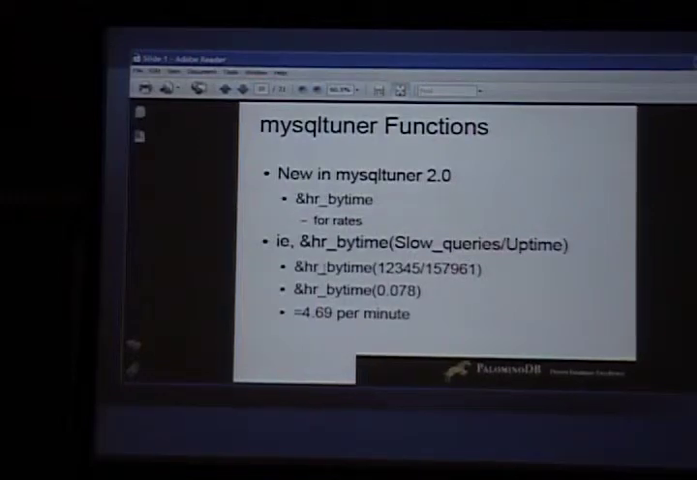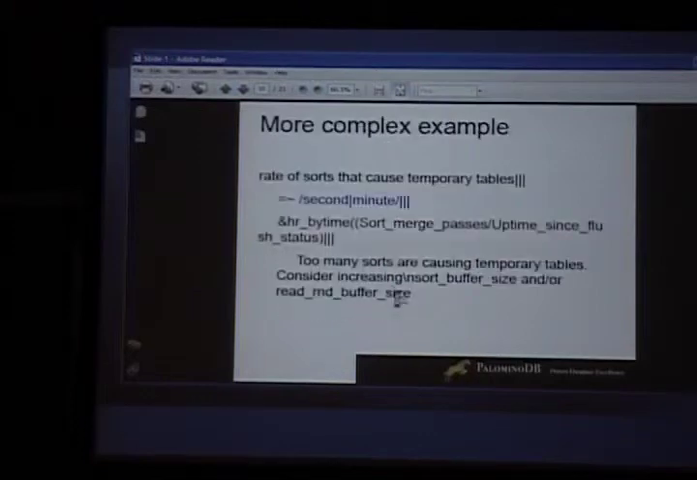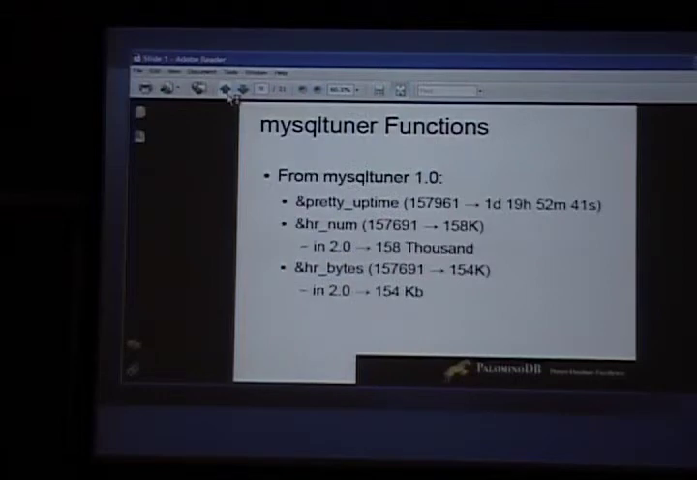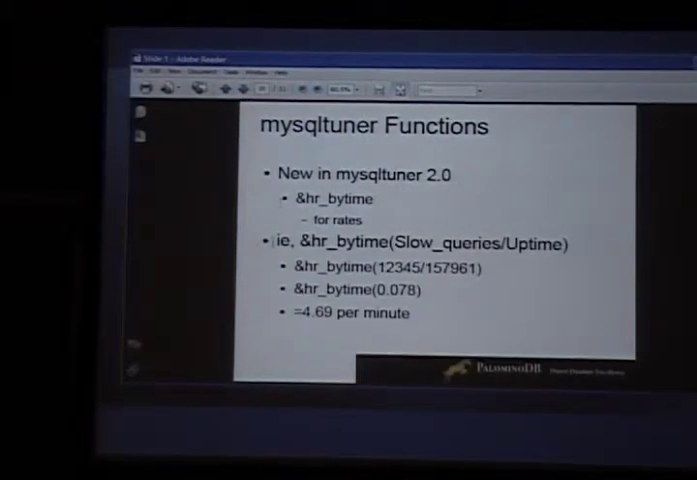So if you give it something like this, it's going to take 1,235 divided by 157,961, which ends up being 0.078. It's 0.078 per second. Well, is that good or bad? I can actually show you, it translates it to 4.69 per minute, which is much more readable, so now I understand. Because 0.0768 looks small, but 4 per minute is probably still more. You don't want a slow query every 15 seconds. That's a lot.